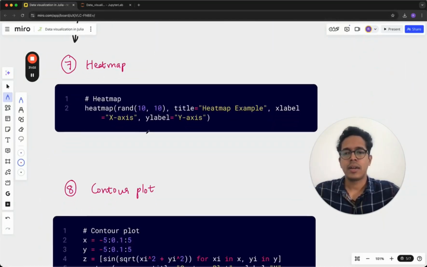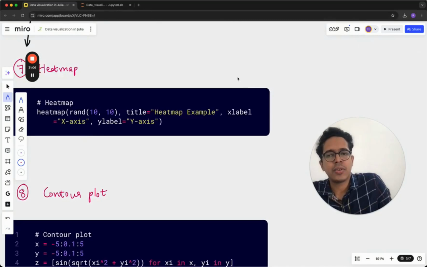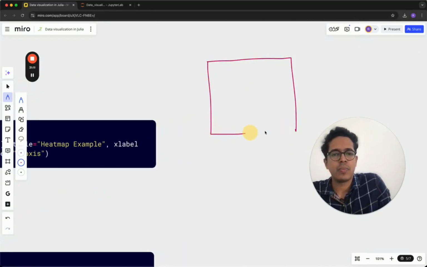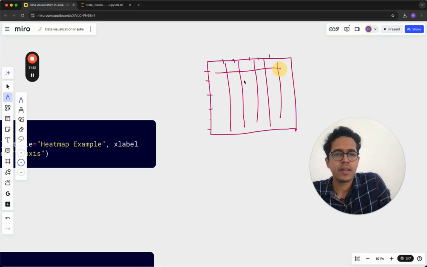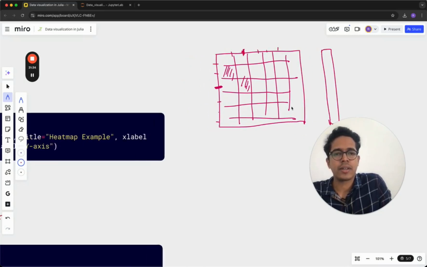Now there are two plots, heat map and contour. Heat map is something I'm pretty sure you would have seen. Heat map is something like, if you want to plot correlation between two variables. So let's say variable 1 takes these values, variable 2 takes these values. Then you can create a heat map that looks like this. It will be squares, and the intensity of the color inside the square will decide the correlation between this variable and this variable. And there will be a color bar also here. So that is the heat map.